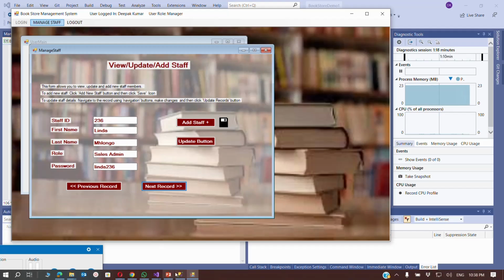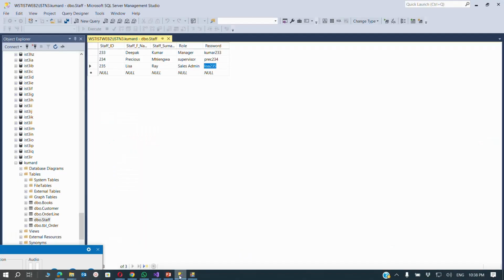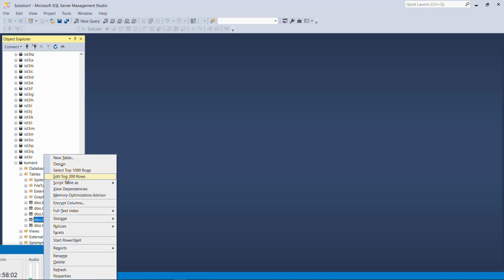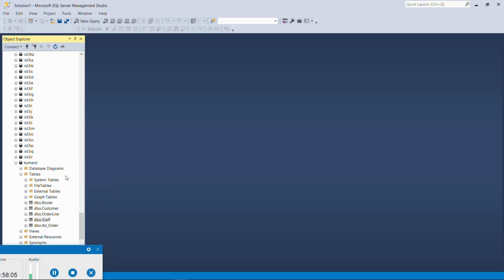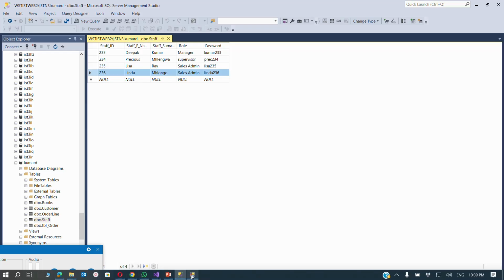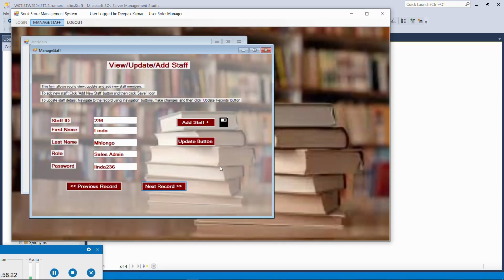We can go and check our database server also. Obviously here we need to refresh or rather reopen our table in data view. Once we do that, we see that a new record has been inserted. Obviously this is 236 Linda Armstrong sales admin, and the password and all that information is there. So this is the insert that we have successfully achieved. Now we will be programming our update button.